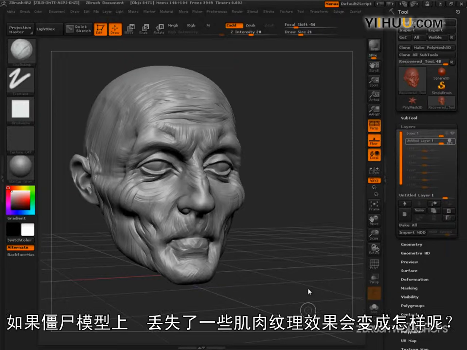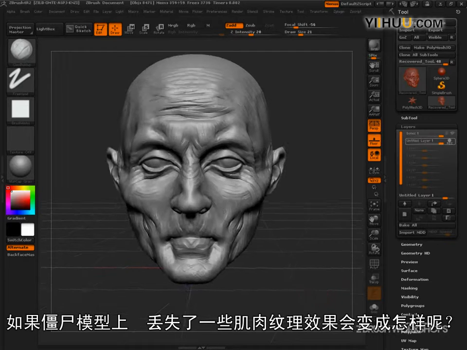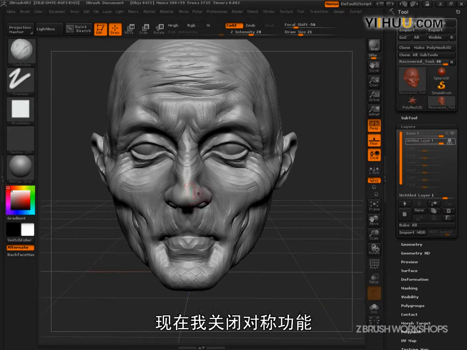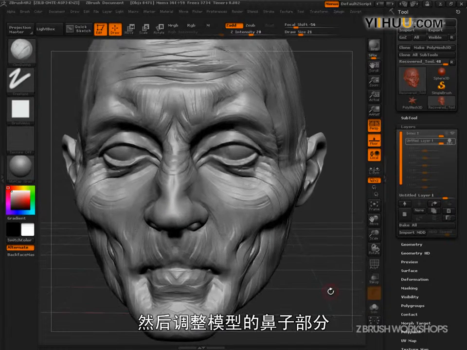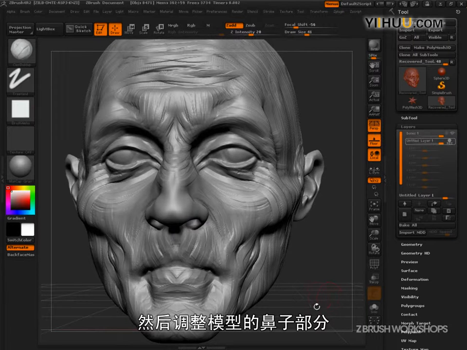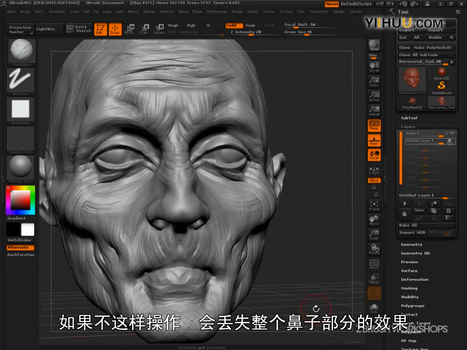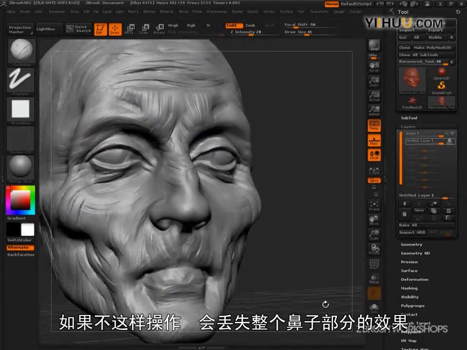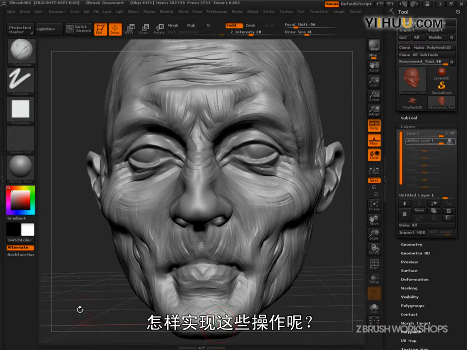What's a zombie without parts of the flesh missing and being pulled from the model? I'm going to turn symmetry off, and let's take this nose and really start to change it. If not, just lose the nose entirely. All of that cartilage is just going to fall off. How would I go about doing that?